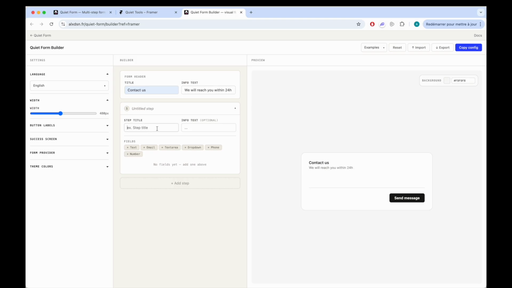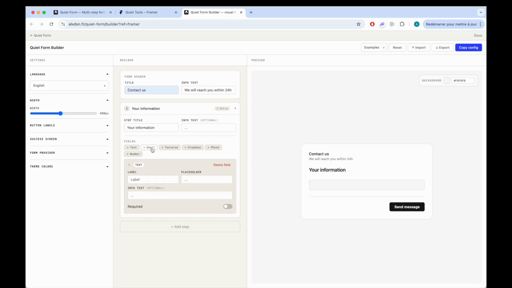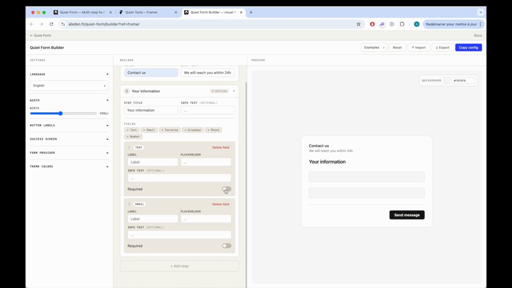Okay, now you can add some steps. Let's say your information, add some text, you want some email, and you can set all the inputs as required or not. Let's say name. You can say a placeholder like John Doe, for example. Information is optional. You can type whatever you want, but I think it's quite obvious for name to not put any information text. Now here, email, you can type whatever you want.